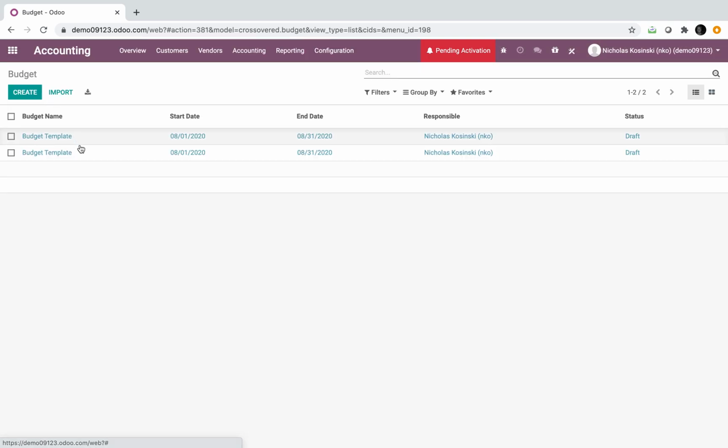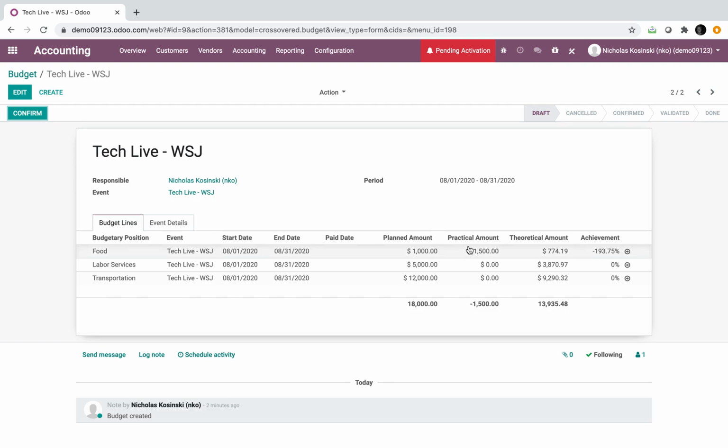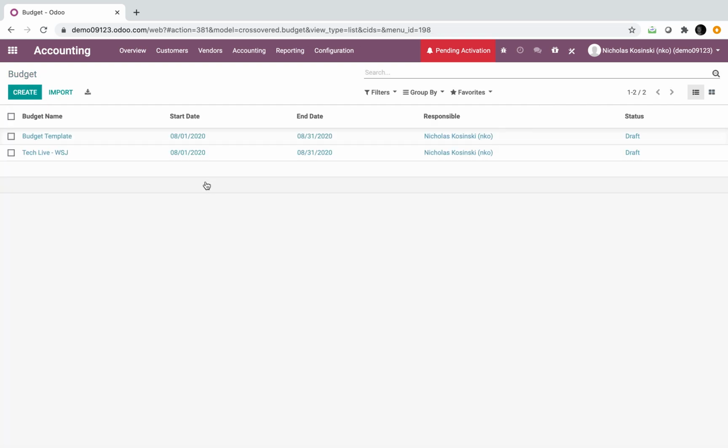Because now I'll go to that budget I just created. I would rename the budget to Tech Live Wall Street Journal. You can also have the name automatically populate, but you'll see there's your 1,500 sitting there. Now, let's do another example to satisfy ourselves here.